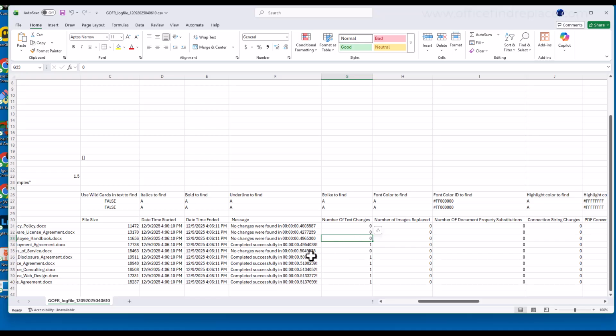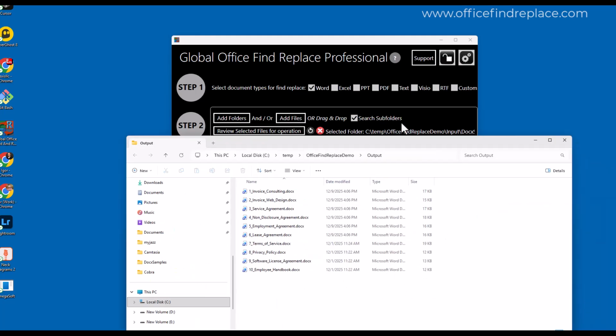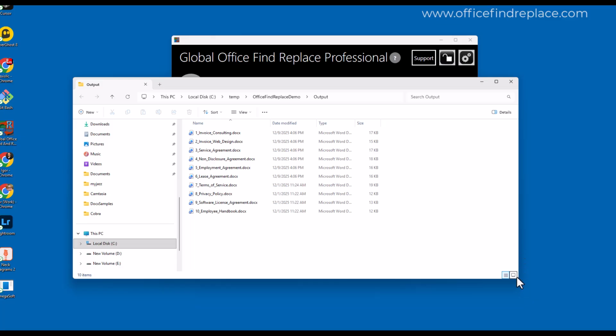And so now let's take a look to see what the changes were that it made in all of the files that we processed, where you can see the number of text changes is more than 0. The software provides a very convenient button, Open Result Folder. So I'm going to click that, and this is all the output that the software wrote.